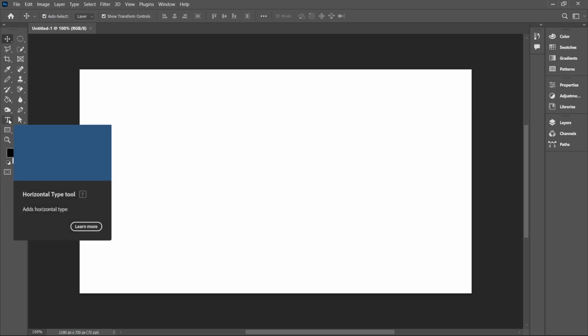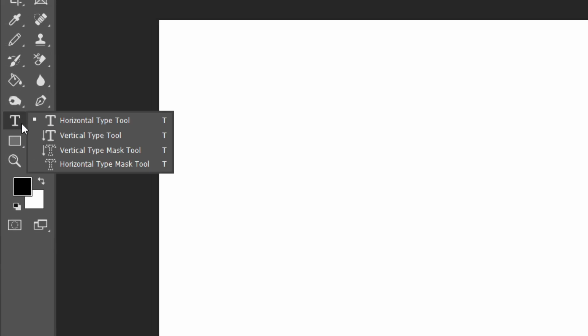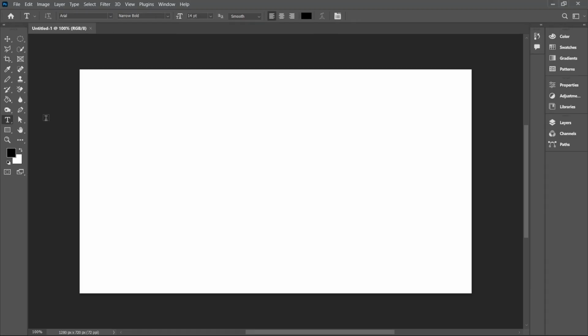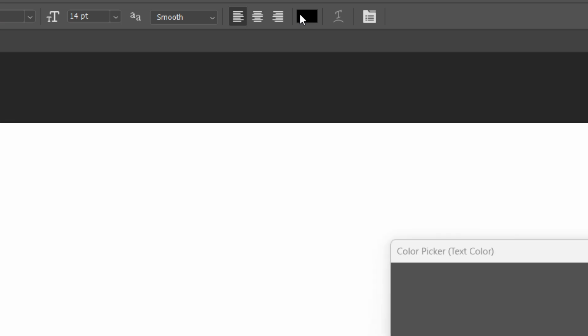So you simply need to come on to this text icon. Here you can see horizontal, vertical. So I'm going to select horizontal type tool for example. Okay. And from here you need to select the color.